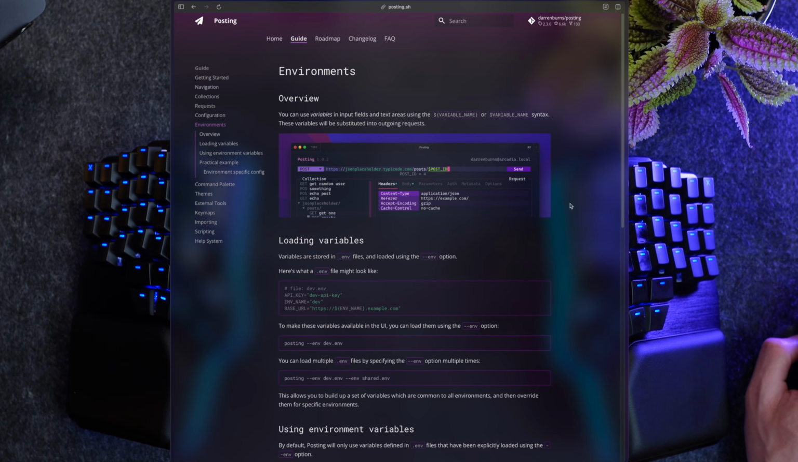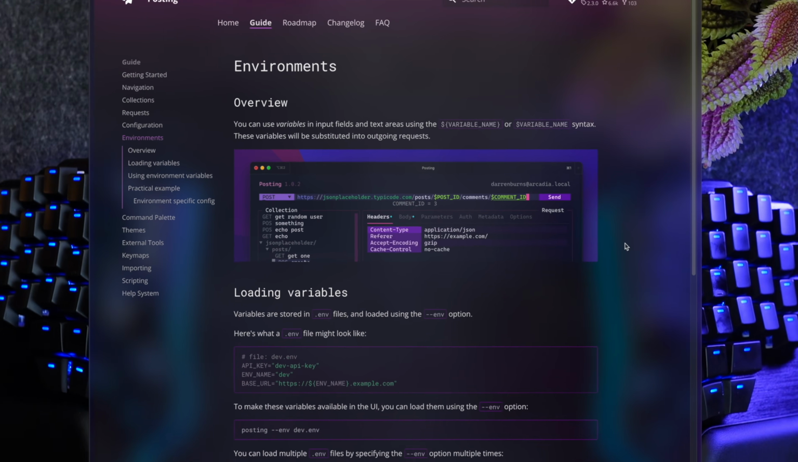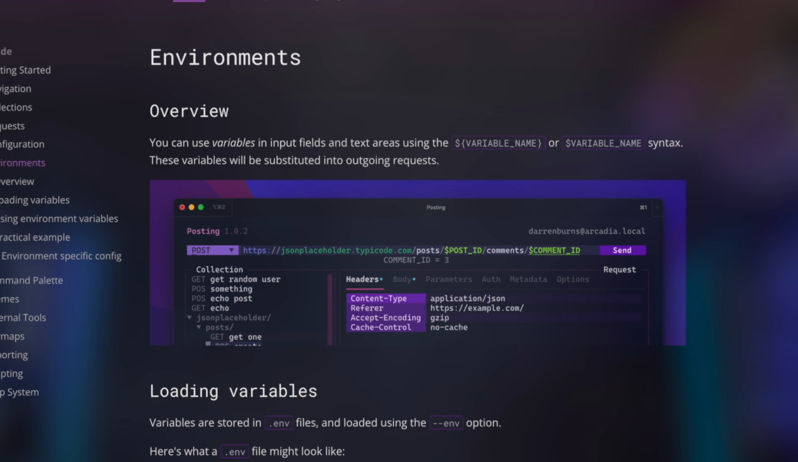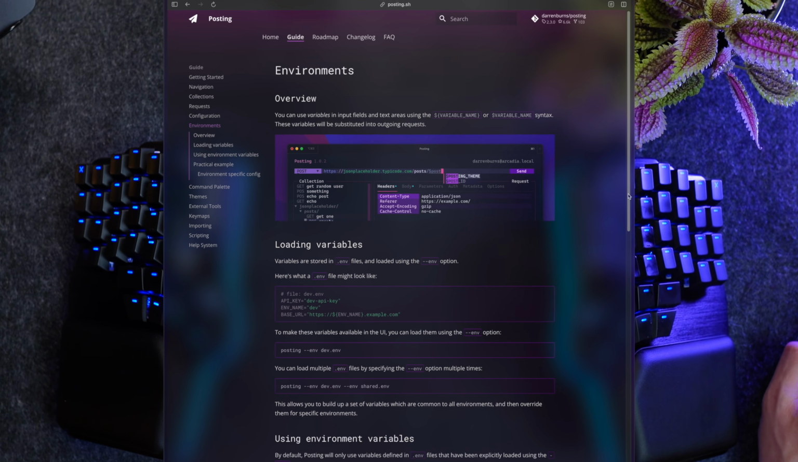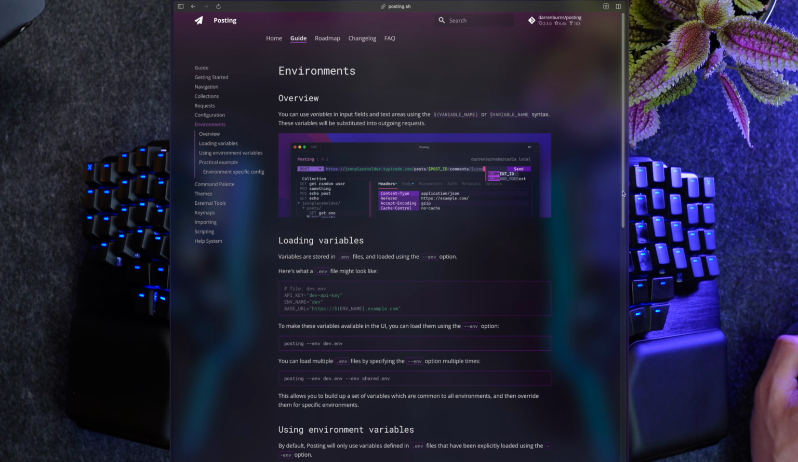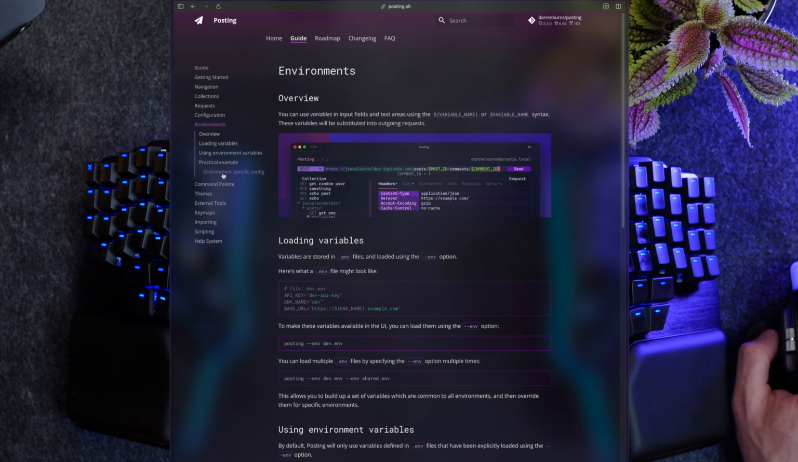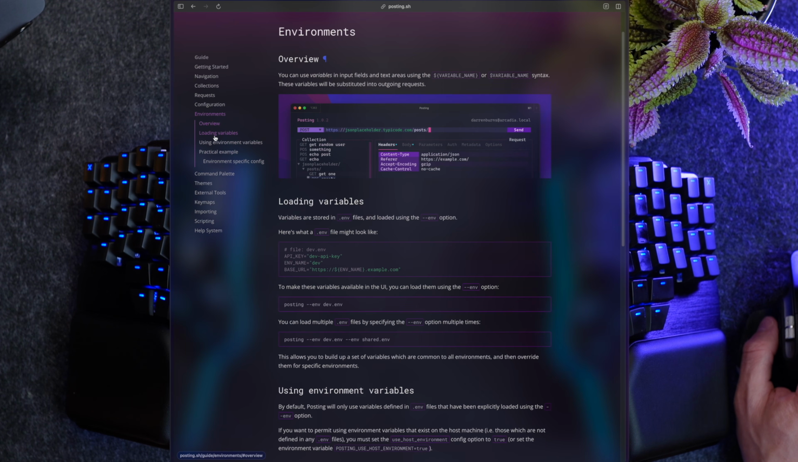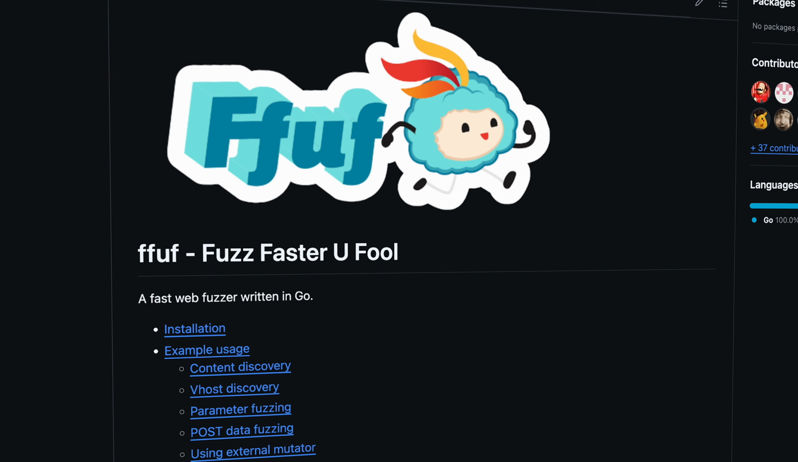Posting allows for many more power features like using variables in input fields, be that a request attribute or anything else. Super useful when testing edge cases of APIs, and to be honest, a nice bug bounty testing tool for those of us who like using utilities like FFUF, but I'm getting sidelined here.